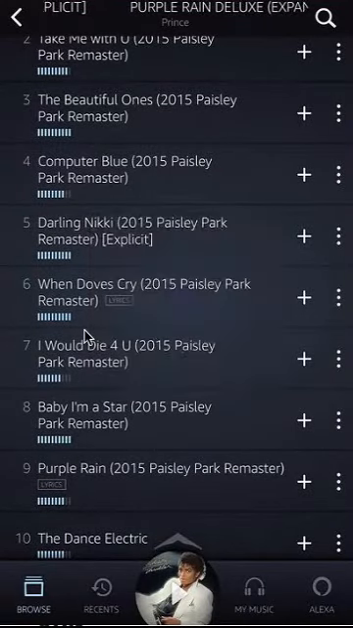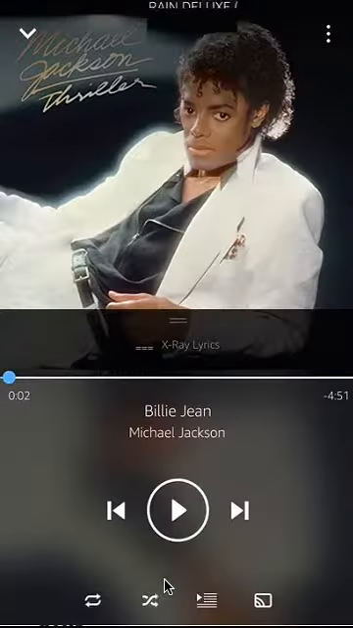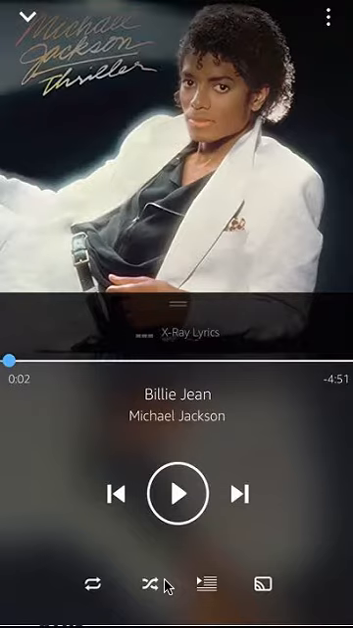Song added to queue. Now, we want to go back to the now playing page. To do that, look over here. Do you see this right here? It's showing you this is the current song that's playing. So put your finger right there and scroll up, and it'll bring you the now playing page.